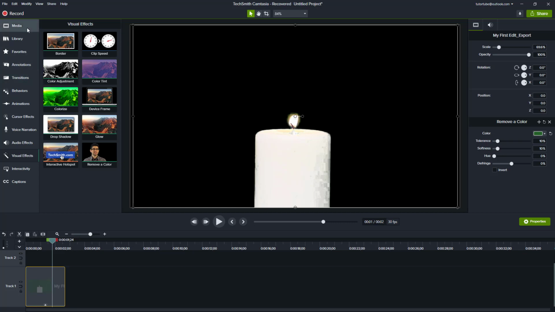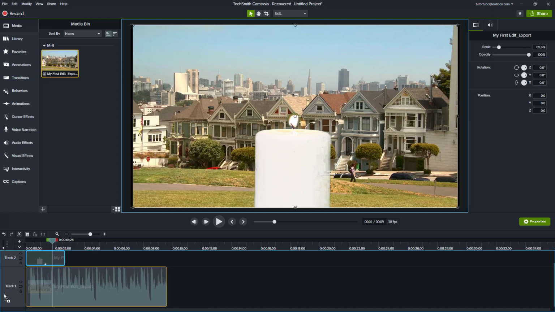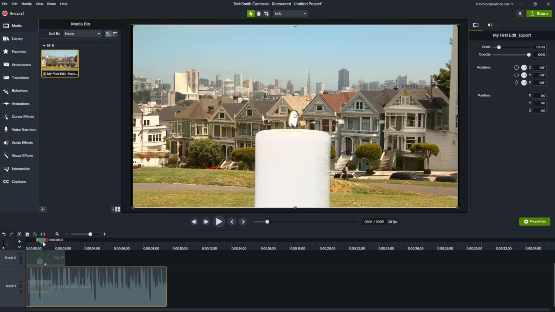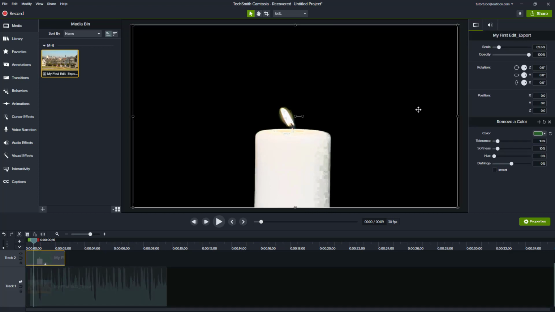If I were to bring in another media onto it, let's say for example I have this, you can see that the candle is now totally transparent, just like that. So let's hide this out, and let's see what else we can do. Over here you can see that there's some noise.